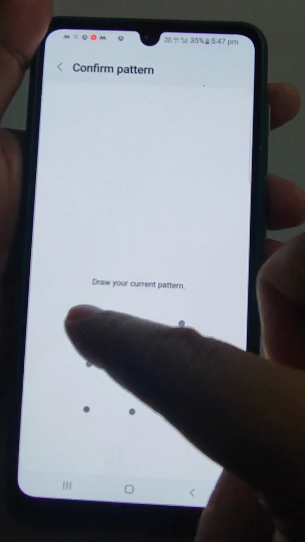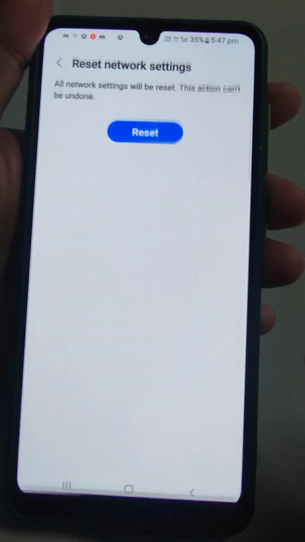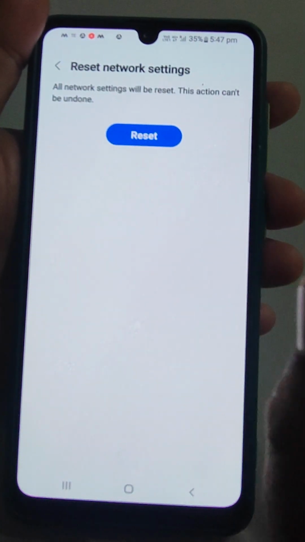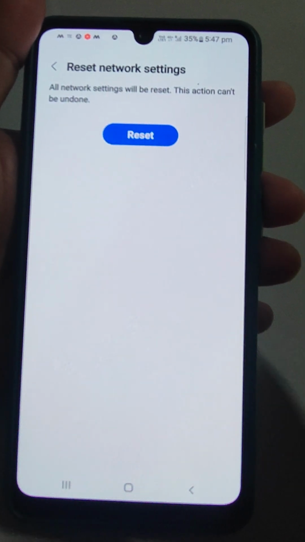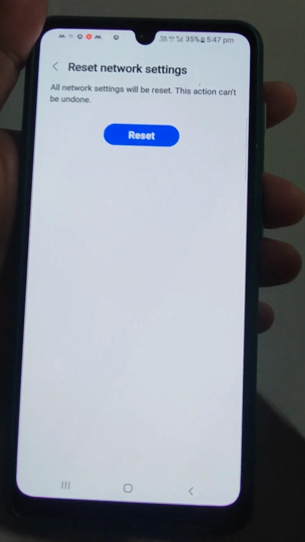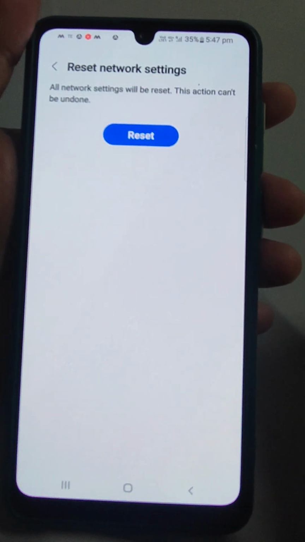Just turn on, give the pattern, and now all settings will be reset. This section cannot be reset. Remember, only Wi-Fi passwords or any passwords you have to re-enter, nothing else will go. So this was the first thing.